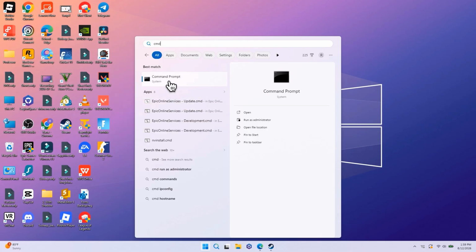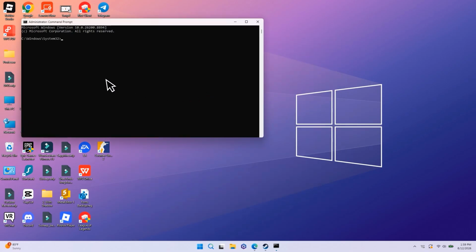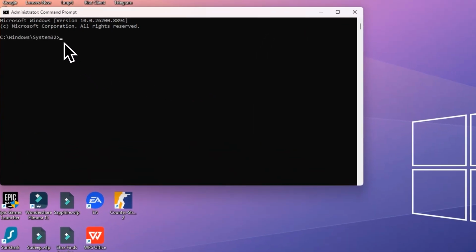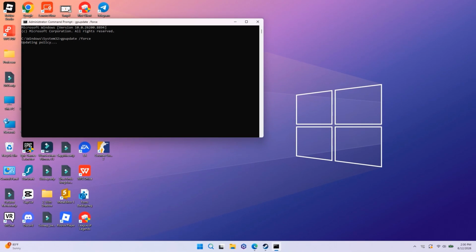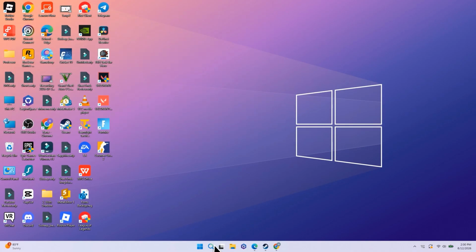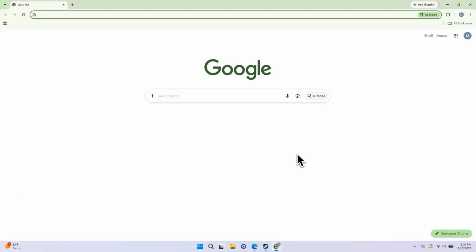Once that's done, open the Start menu and search for CMD. Right-click Command Prompt and select Run as Administrator. In the Command Prompt window, enter gpupdate /force and press Enter. Windows will now refresh the group policies on your computer. After the command has finished, restart Google Chrome and check whether the Managed by Your Organization message has disappeared.